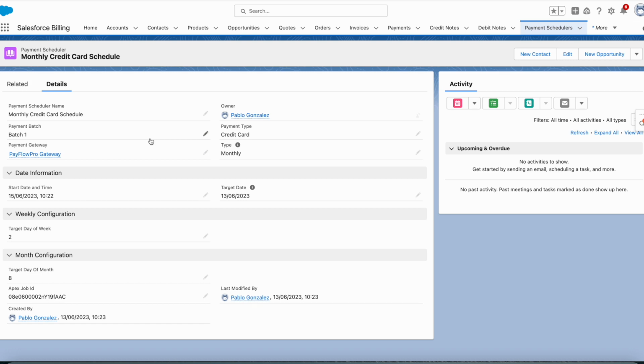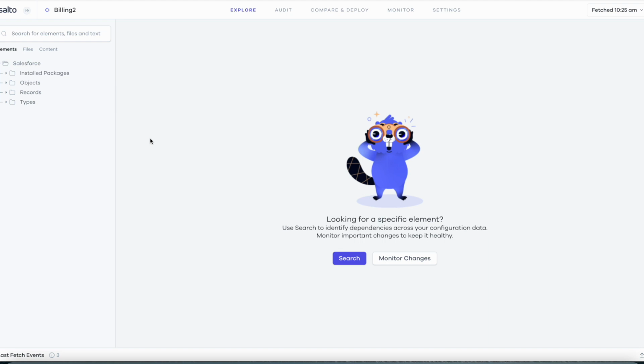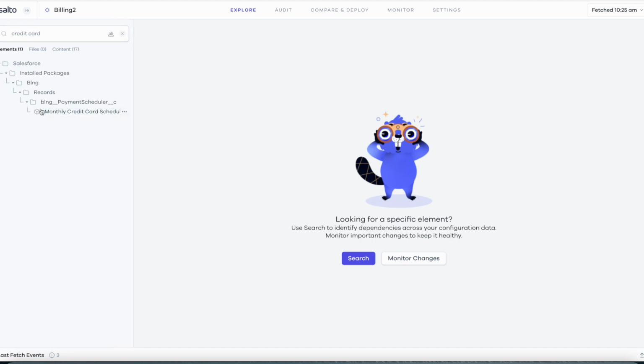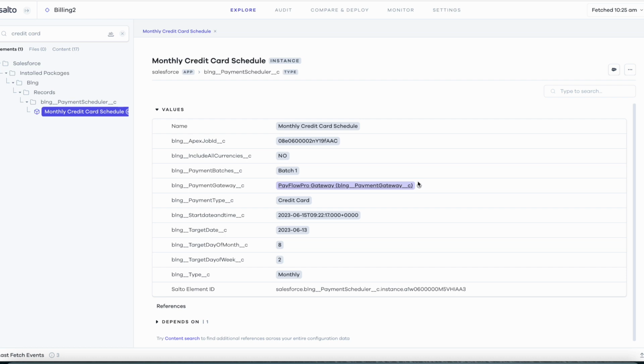another Salesforce org. So I'm here in Salto where I have connected my billing Salesforce org to Salto, and I have all the metadata here. First, let's see how we can find the billing data in our Salto environment. I'm going to go here and search for credit card. And here we find the monthly credit card schedule, which is the record that I just created. When I click on it, I can see a low-code view of all the details of that payment scheduler. And this applies to any other billing data that you have configured in your Salto environment.